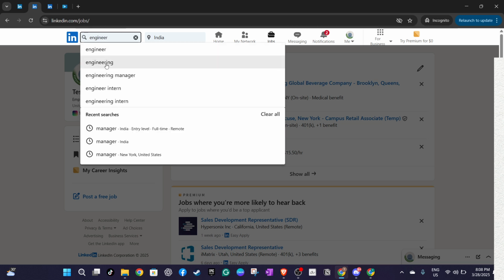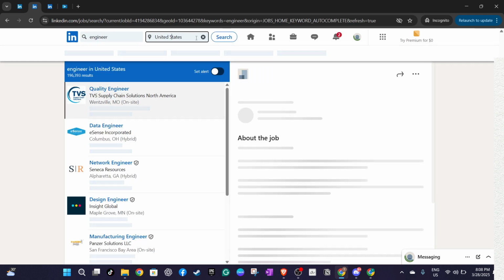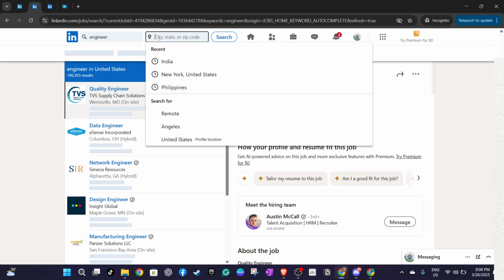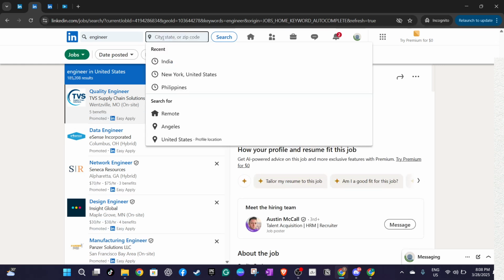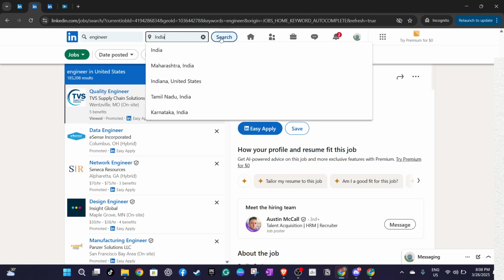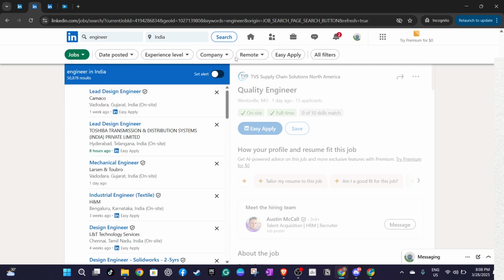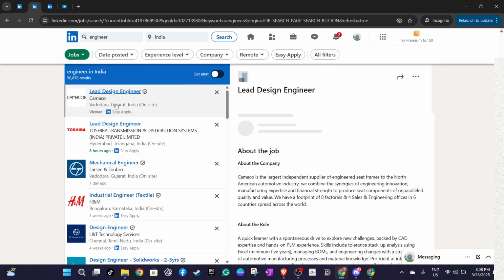Below the job title search bar, there's another search bar dedicated to location. Here, type in India to filter job listings based on your preferred location. This ensures that you see openings from companies across India, providing a wide range of opportunities suited to the country's diverse job market. Feel free to adjust the location if you're interested in jobs in specific cities within India.